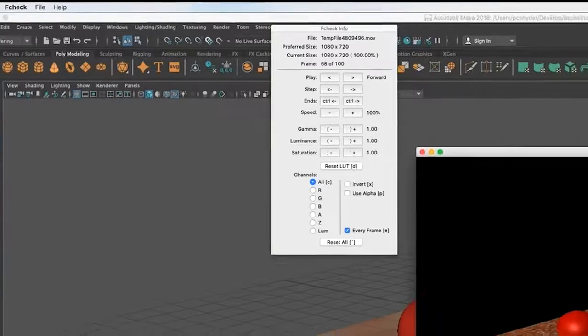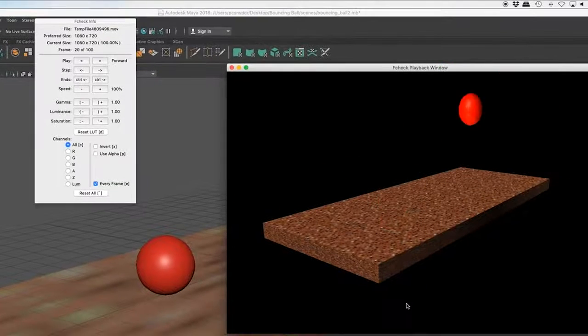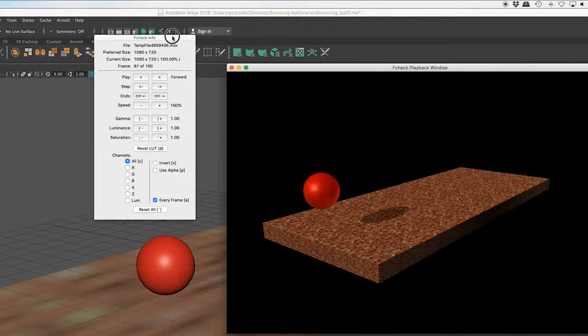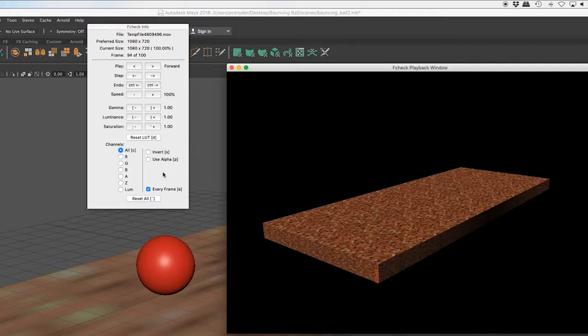Now you can see that's going way too fast. It's not real time, so what we need to do is, here in the info page, uncheck every frame, and that'll give it a real time bounce and look. So that's looking pretty good, I think. You could probably position it a little better. I like it coming in from off screen like that and then bouncing out off screen, so that's pretty cool.